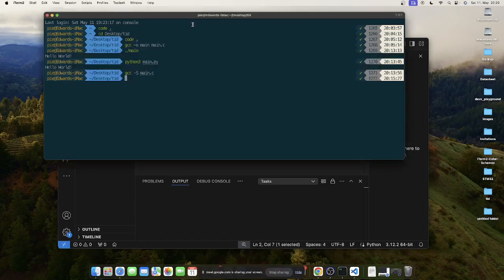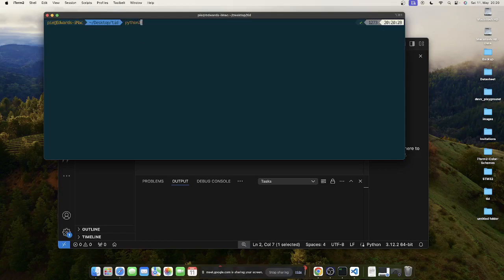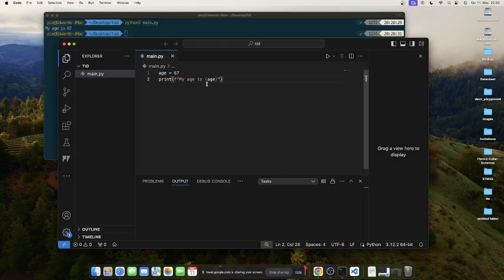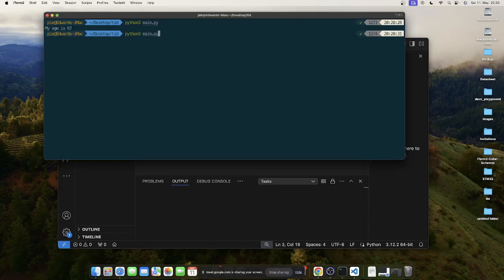Let's see if what I'm saying is true. So I'll say python 3 main.py. So you can see that it says my age is 67, right? Now, let's see something. I'm going to reuse the same age variable, and this time around, I'm going to put here 67 in quotes, right? If I do this and I run, the first one said my age is 67, and then the other one says my age is 67, as in how it is spelled.